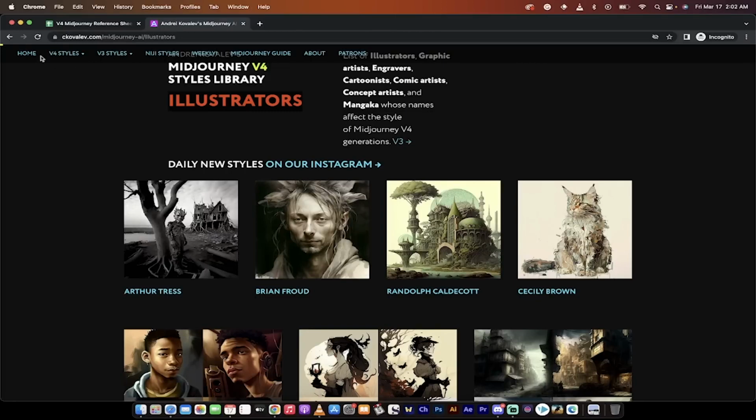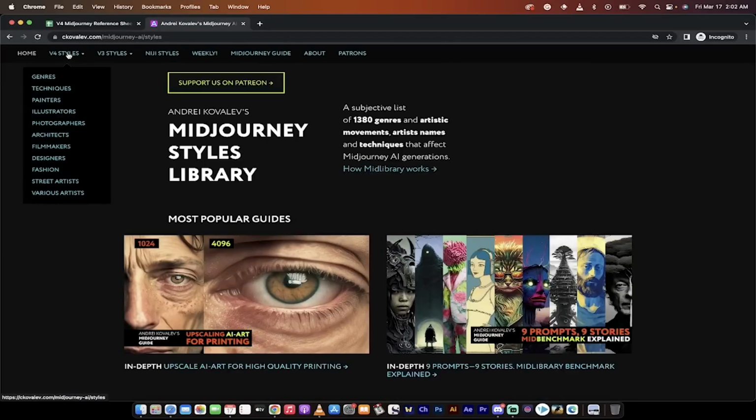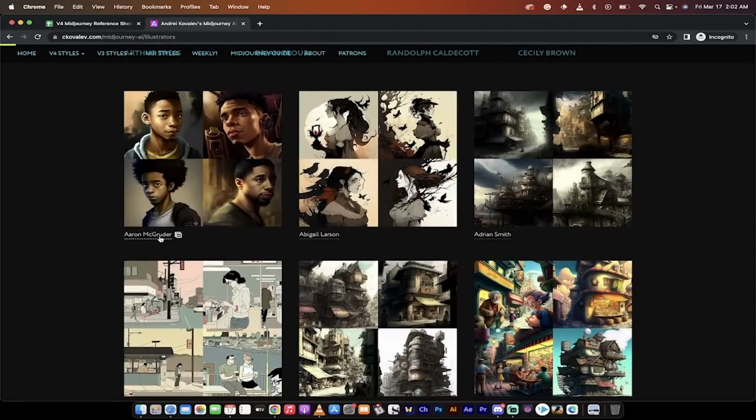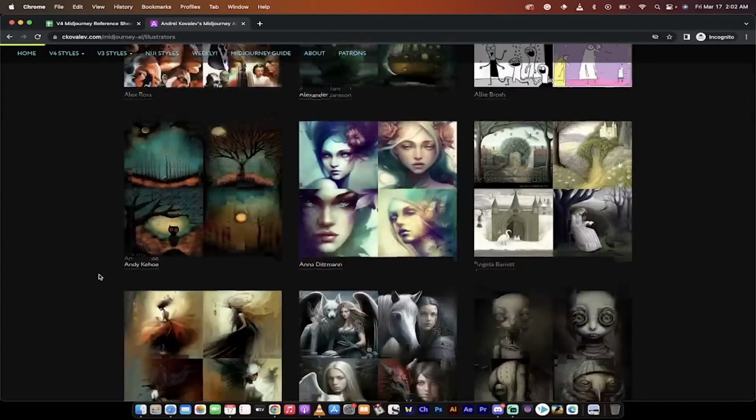And what you want to do is come to this website, click on home, and then just go here to V4 styles as it loads, and then go under illustrators. When you click on illustrators, you're going to see all of these different styles. For example, Aaron McGruder, he does amazing artwork. If you're into the avatar or the cartoon caricature for people, awesome artist. Go down a little further here, you'll see Alex Ross is fantastic.